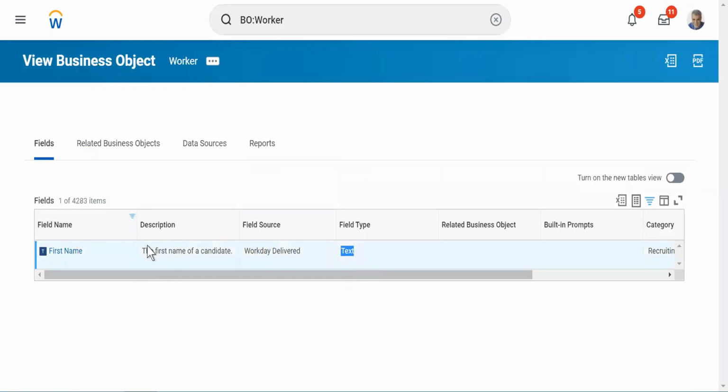Now, what does it say? This is the first name of the candidate. And this is Workday delivered, which means it's a standard field. And then you have text. So this is the meaning of field type.